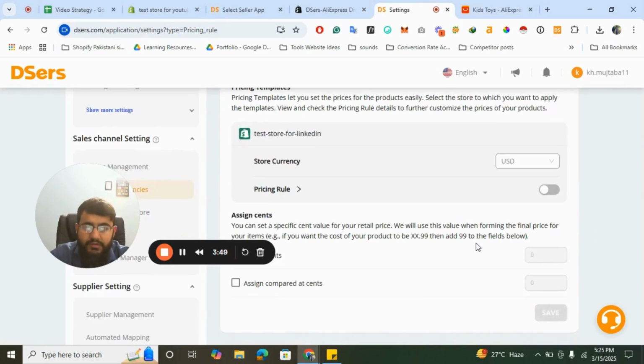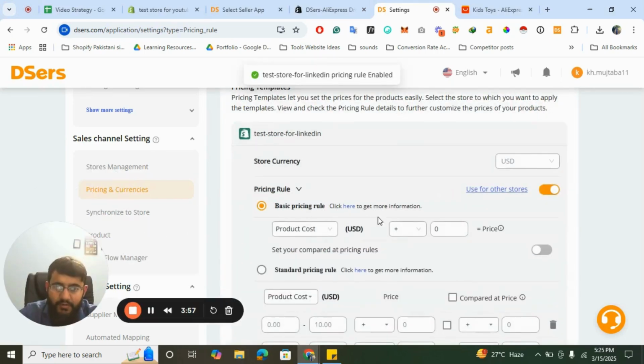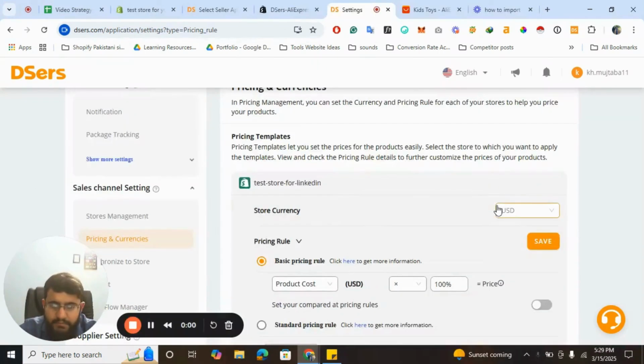Okay. So this is the store currency USD pricing rule. You have to check it. After the pricing rule is checked, the product cost is a multiple, so any amount that we set will be a multiple of that amount. For example, if the product price is $2 and I click on multiply by 200%, then any product I import will be $4.